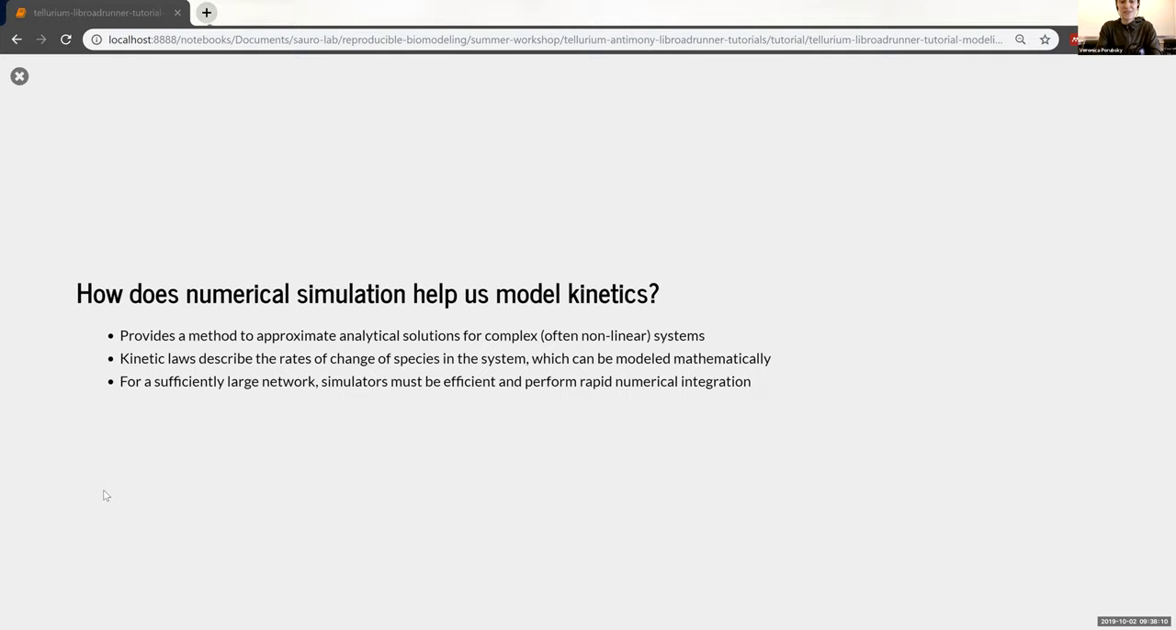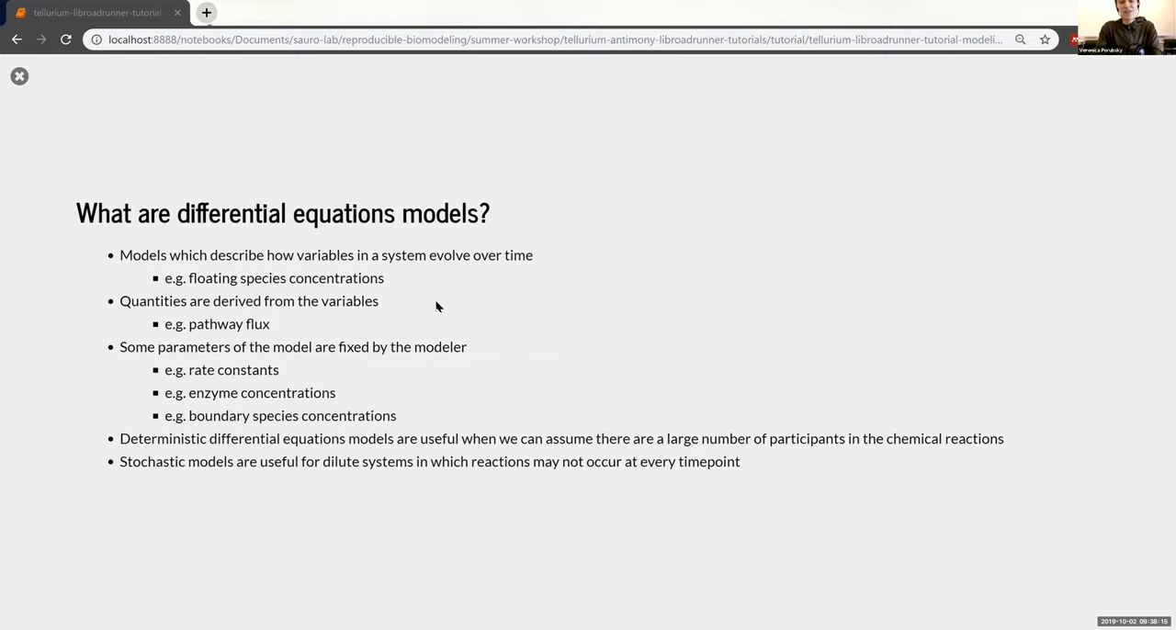Specifically, differential equations models are those that describe how variables in a system evolve over time. So these are the floating species or the variable species concentrations. Quantities can be derived from these variables, like the pathway flux through the network. Some parameters of the model may be fixed by the modeler, like rate constants, enzyme concentrations, or boundary species concentrations. And deterministic differential equations are really useful when we assume that there are a large number of participants in the chemical reaction, and that the reactions described by our model are likely to occur continuously. Whereas stochastic models are useful when we have dilute systems where the reactions may not occur at every time point, so it happens probabilistically.